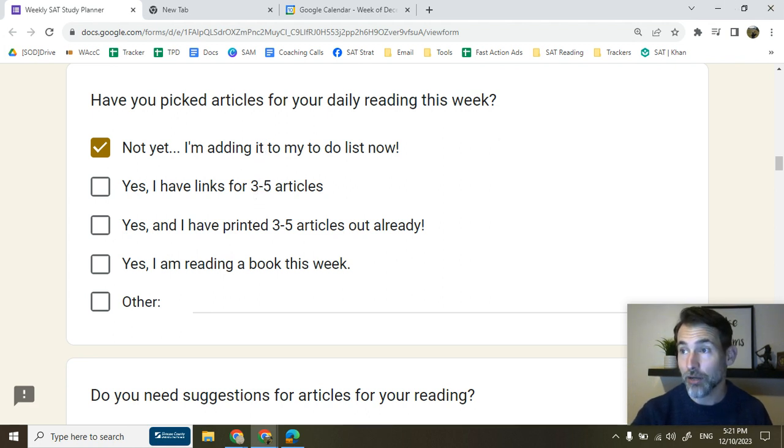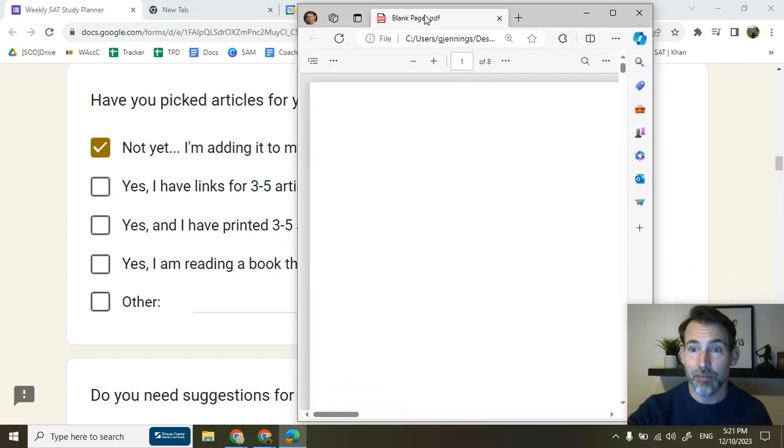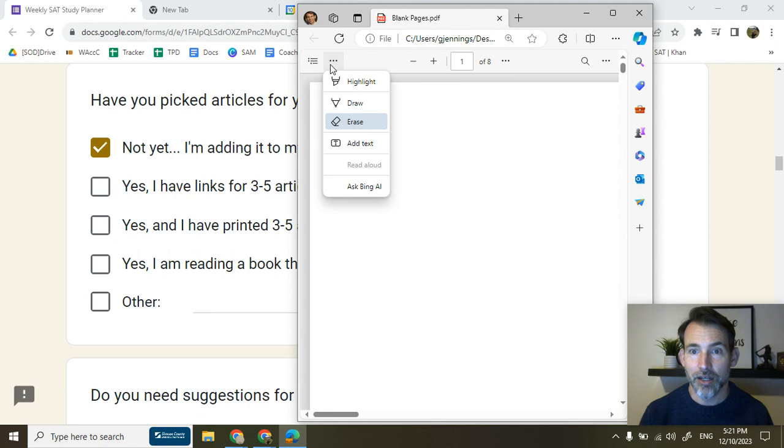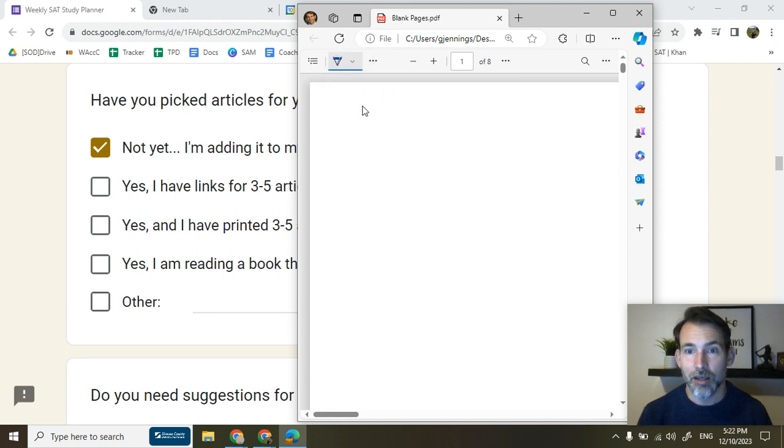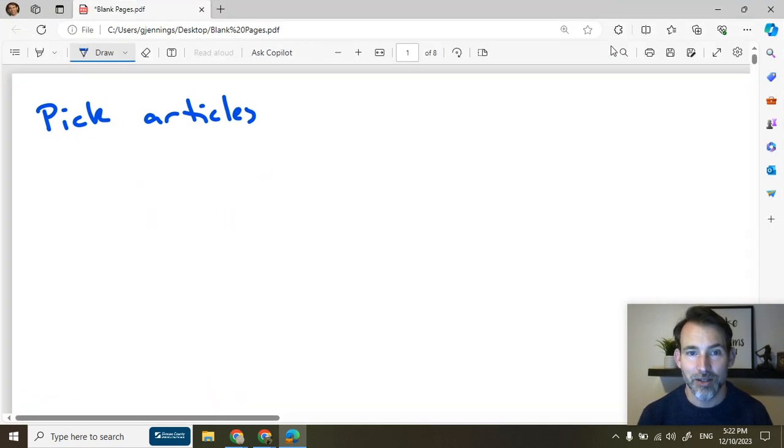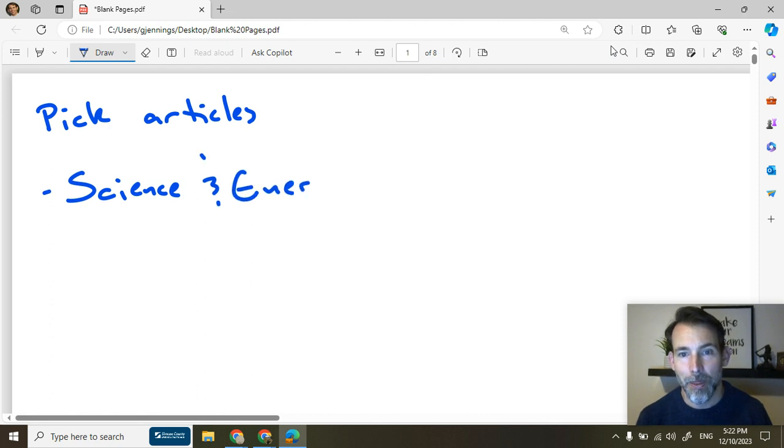So I go ahead and I grab my list and I get my to-do page, and I'm just going to fill that in now. I'm going to say pick articles. And maybe I make this a little smaller. That's kind of crazy. I'm particularly interested in science and energy science. And so I'm just building my to-dos here.